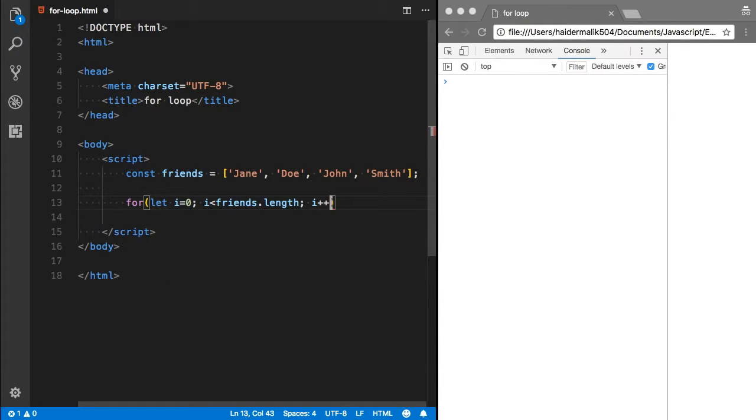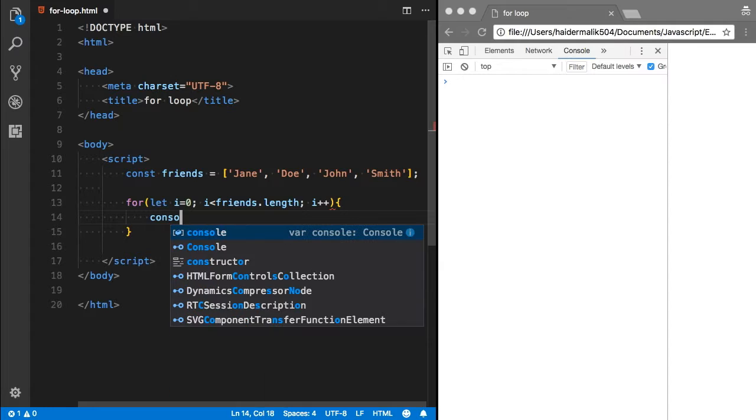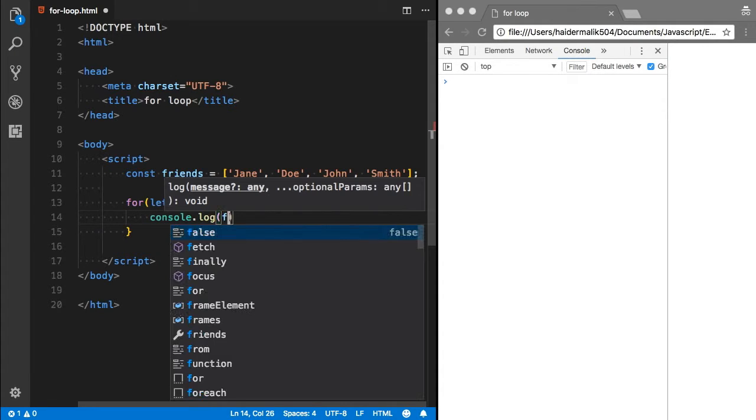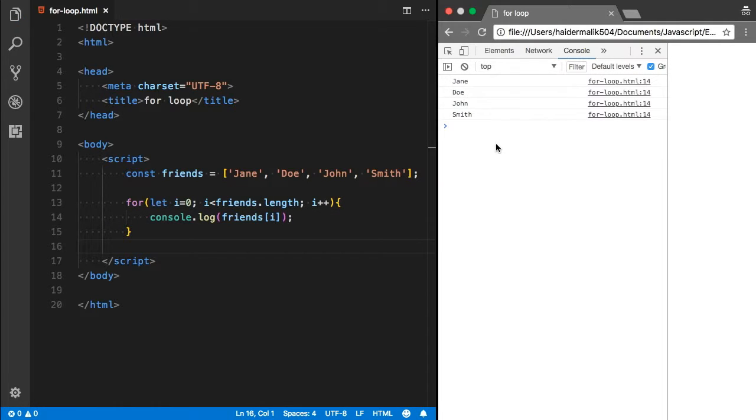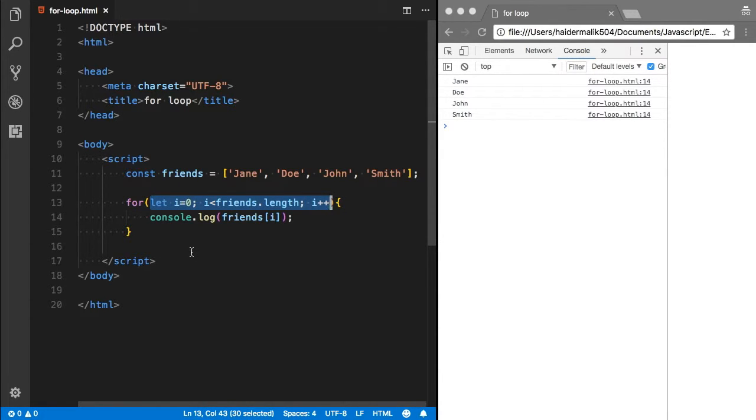Here we need to increment the i, and here I am going to log the friends array, and we need to provide our index. Okay, cool. I got all the friends, but there is a problem. I don't want to use the complex logic here. If you are working with async, await, or generators, you don't need to use this plain old for loop.